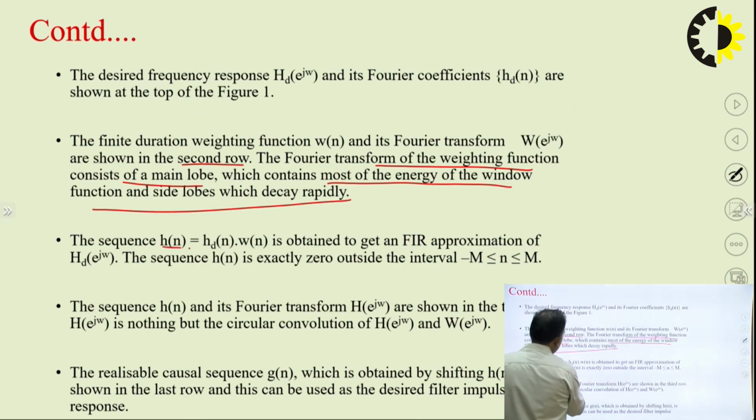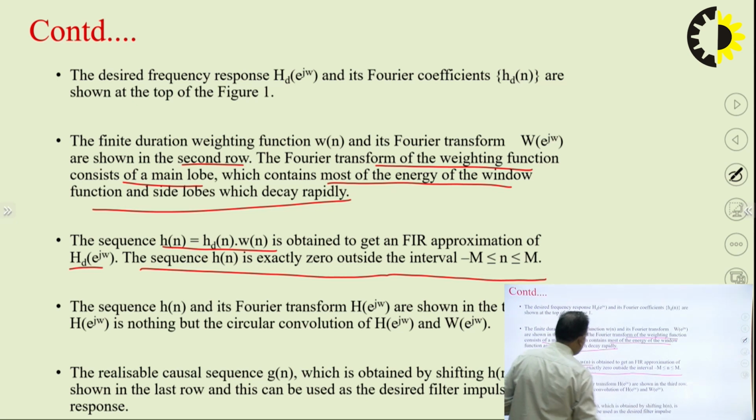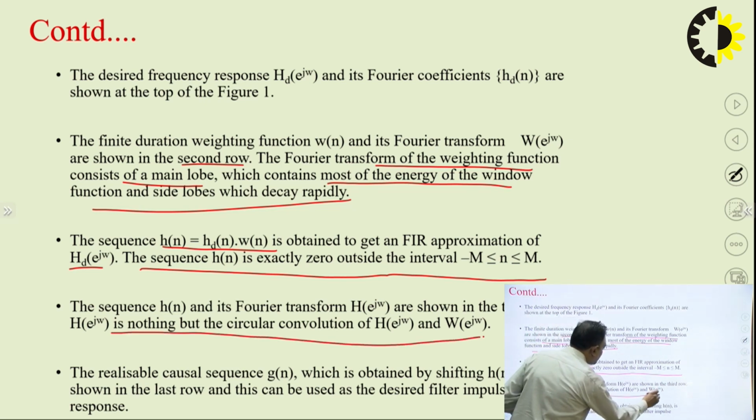The sequence h[n] equals h_d[n] w[n] is obtained to get an FIR approximation of H_d(e^{j\omega}). The sequence h[n] is exactly 0 outside the interval minus M to M. The sequence h[n] and its Fourier transform are shown in the third row. H(e^{j\omega}) is nothing but the circular convolution of H_d(e^{j\omega}) and W(e^{j\omega}). So this we have already seen.